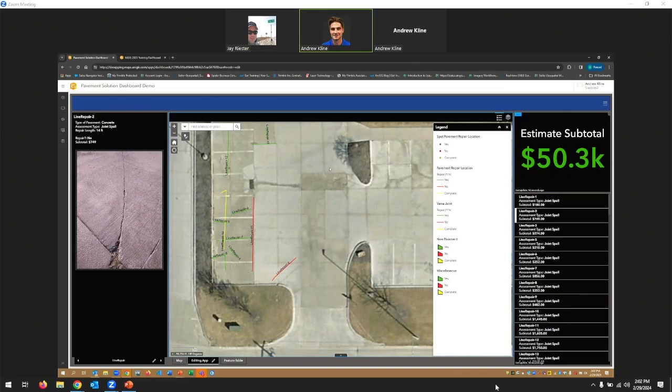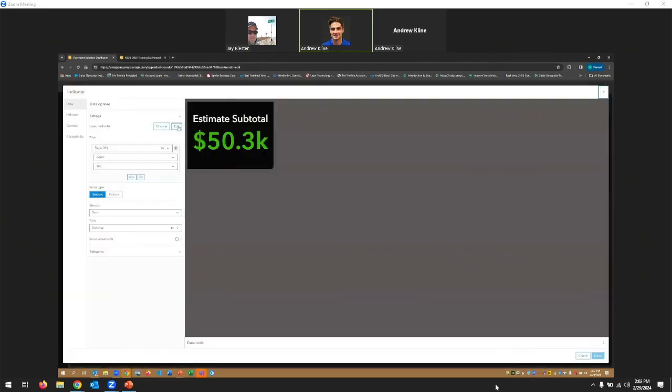In addition to that, I wanted to cover some new functionality within the dashboard. First off, I'll ask, is anyone using Arcade with dashboards? See if anyone has used Arcade. Those who showed their hands, awesome.